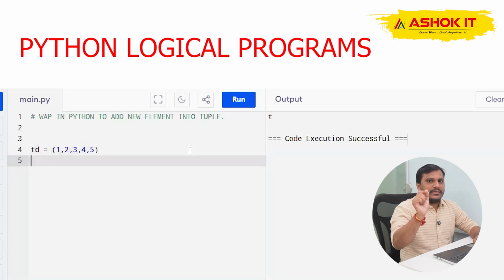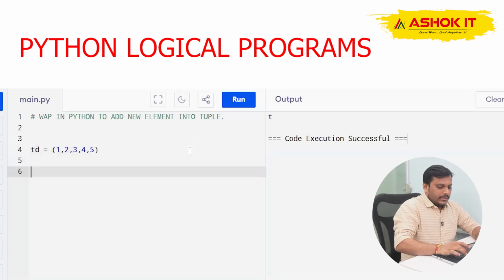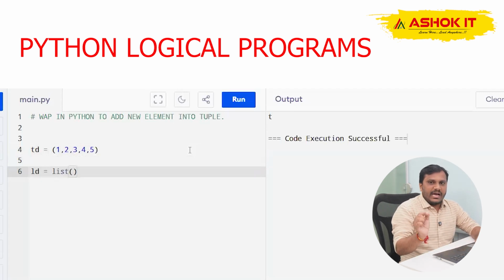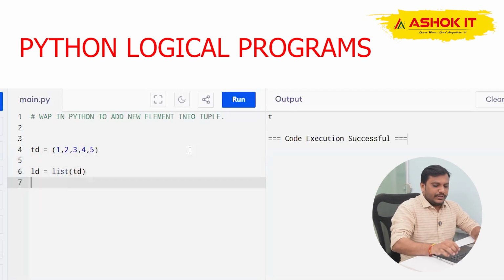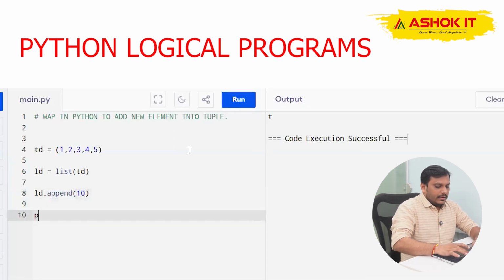If you want to add the element into the tuple, we need to use the list function. I am converting this tuple data into a list. After converting into the list, I am adding the element. If you want to add an element, we have a method called append. Using append, I am adding 10. Then after adding the element, I am printing the list.